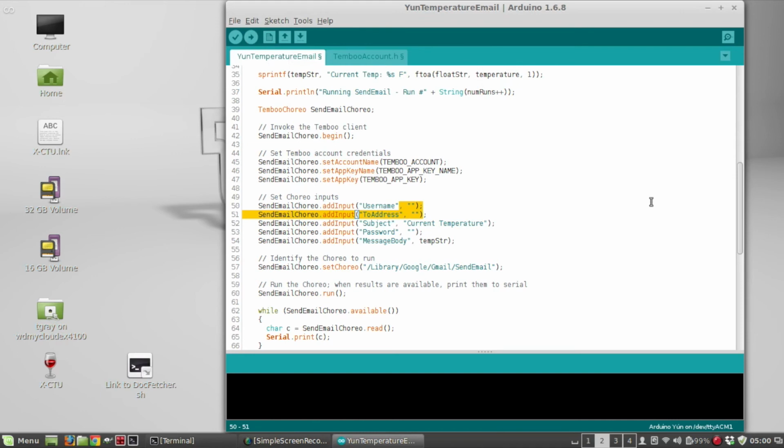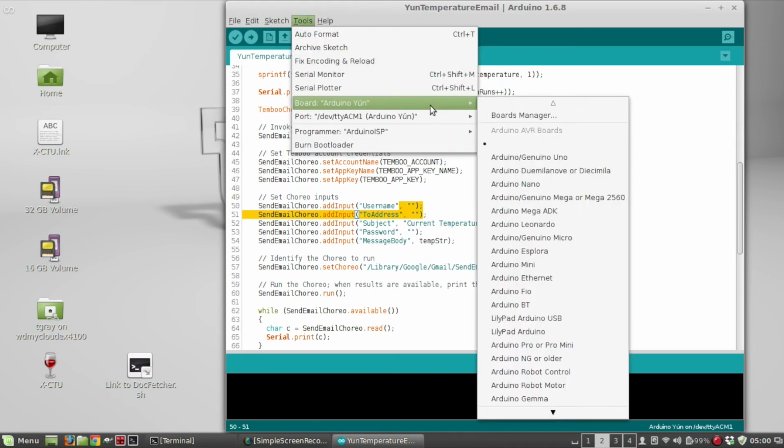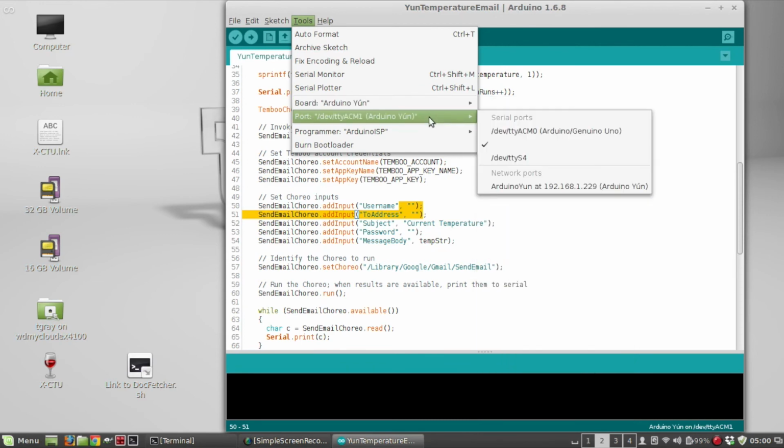You could also upload this. There's a way to do it through Wi-Fi. Okay, so the way you do that is just go, when you go to ports, it should find it here if it's on your local network. So I could upload it that way. It's a little slower, but the sketch isn't that big, so it wouldn't really matter. So there would be two ways you can upload it.